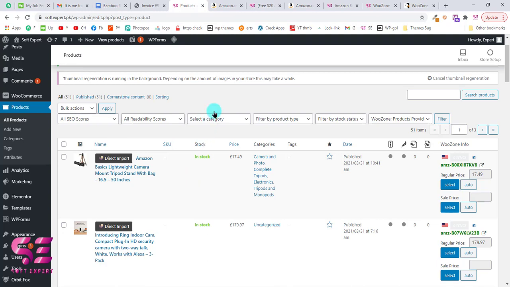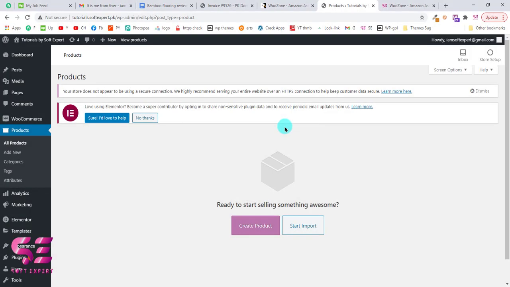Now let's see how we can do this. I already have the plugin and the extension installed that we are using in this website, so I'll do this on another website so that you learn how we can do this. So let's close this. Okay, so this is the website to which we will import the products, and as you can see we don't have any products for now.